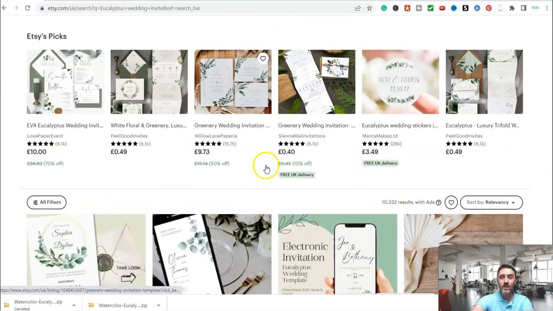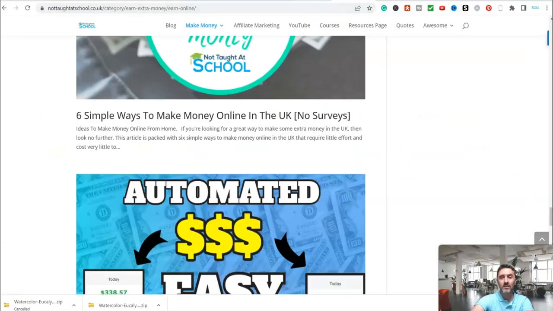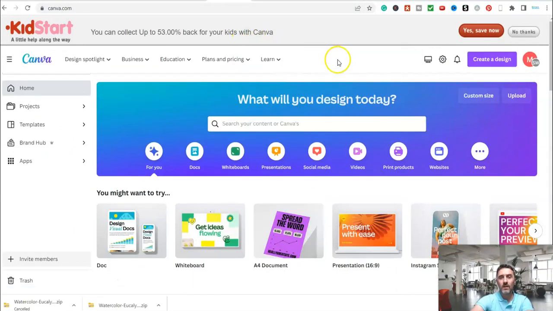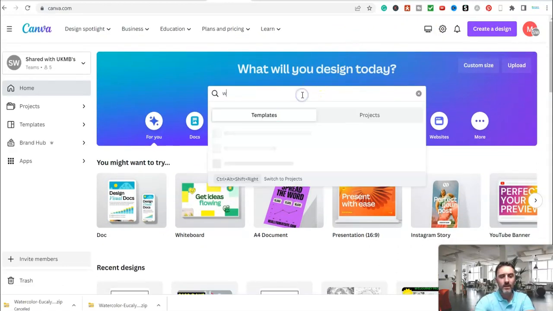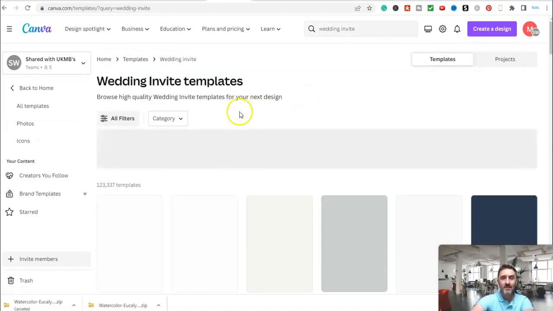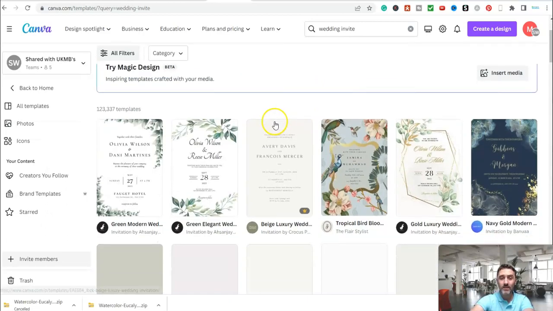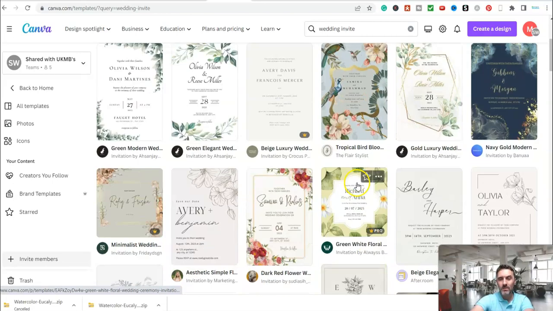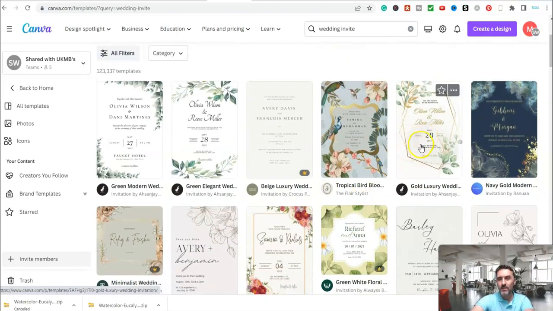So guess what? We could now go into here. Let's scroll up to the top and type in wedding invite, like so. And there's templates inside of Canva. Bearing in mind, as you can see over here, these are templates. So I could go into any one of these templates. Okay, so let's just go with this one over here really quickly.